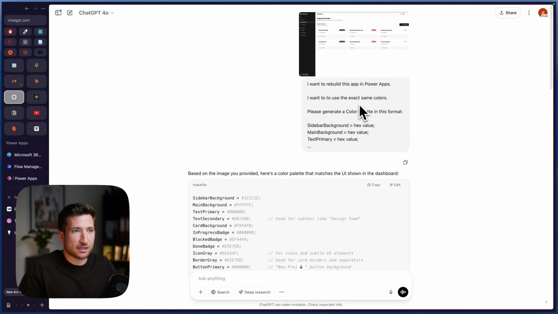I want to use the exact same colors. Please generate a color palette in this format. Sidebar background equals hex value and so on. What I gave ChatGPT right here is that I want to have the colors of this app in my app, and it should give me a color palette which I can paste into the formula section of my app, which can create global variables, and with that I can work throughout my whole app with the same colors. And even if I want to add dark mode later on, it's easier this way than replacing every color manually.